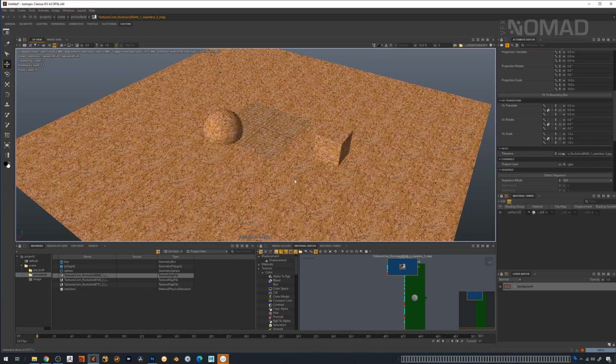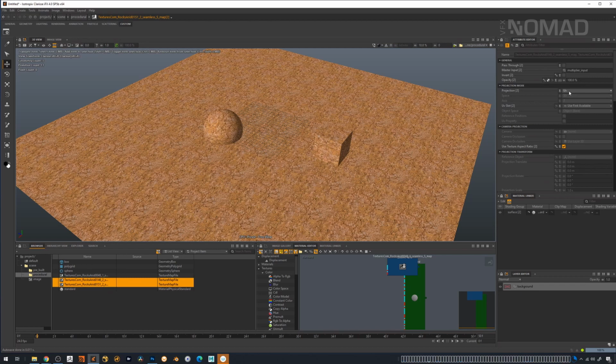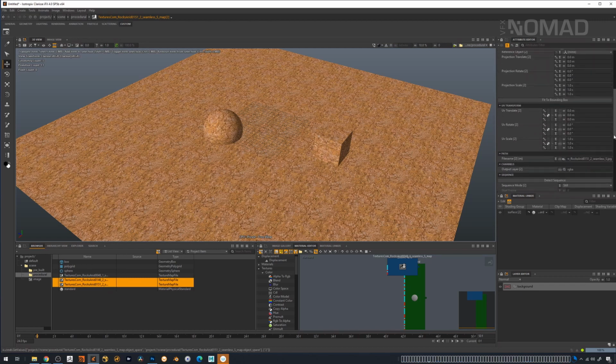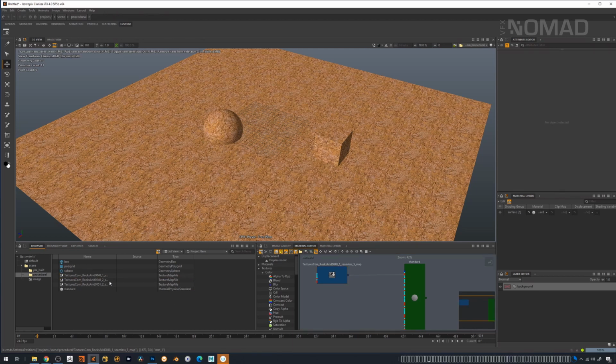So all I'm going to do now is jump over to these other two, and in essence, just give them the same settings. So we're going to go cubic, we're going to go world, and I think I gave it a projection scale of 10. So 10, 10, 10. Okay, great. Now, stage one is going to be getting rid of this tiling. That's the goal here.